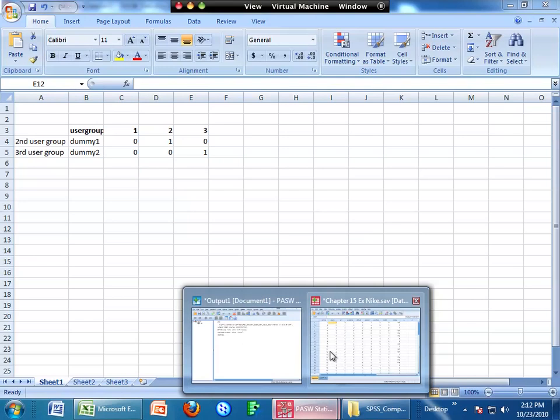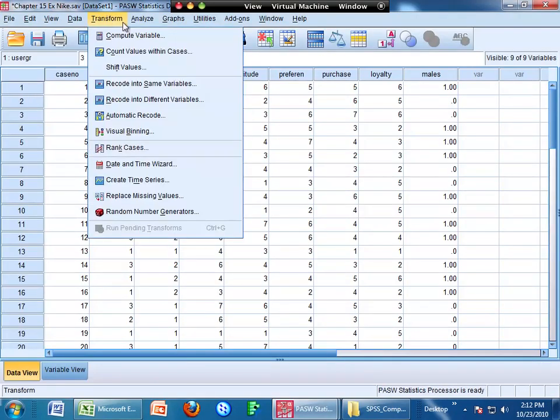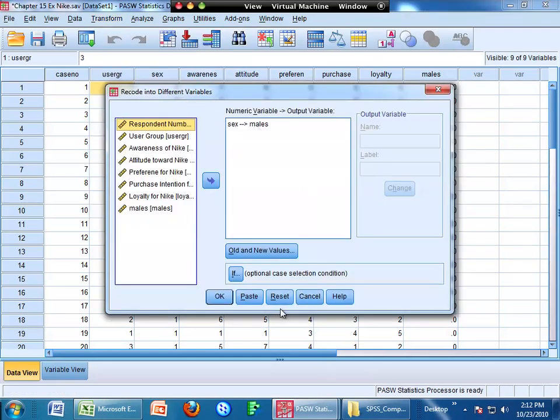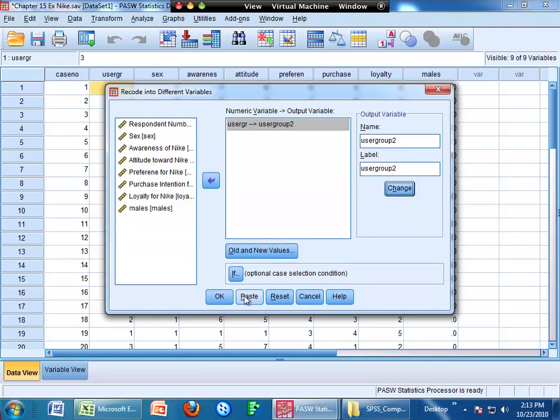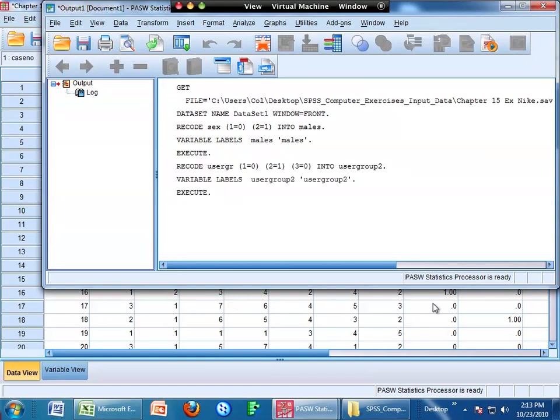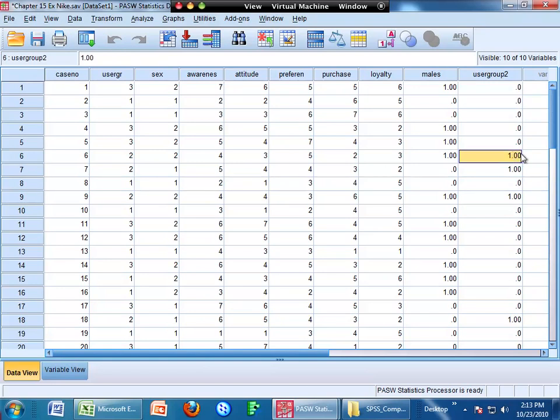Okay, so going back to SPSS, we're going to code this. We're going to go transform, recode into new variable. We're going to hit reset to freshen it up again. And we're going to click user group. This will be user group 2. Old and new values. If it's a 1, you want it to become 0. If it's a 2, you want that to become 1. If it's a 3, you want it to become 0. Okay, makes sense. So only the second user group is going to be 1. You want to hit change and hit OK. And then take a look at your data. Really key. You can see here we've got zeros everywhere except for when we have a user group equal to 2.